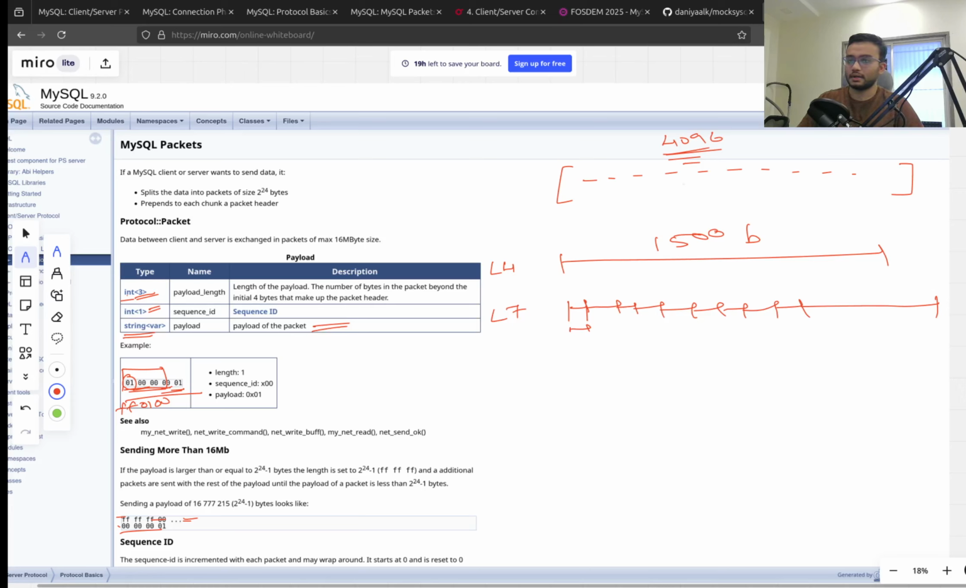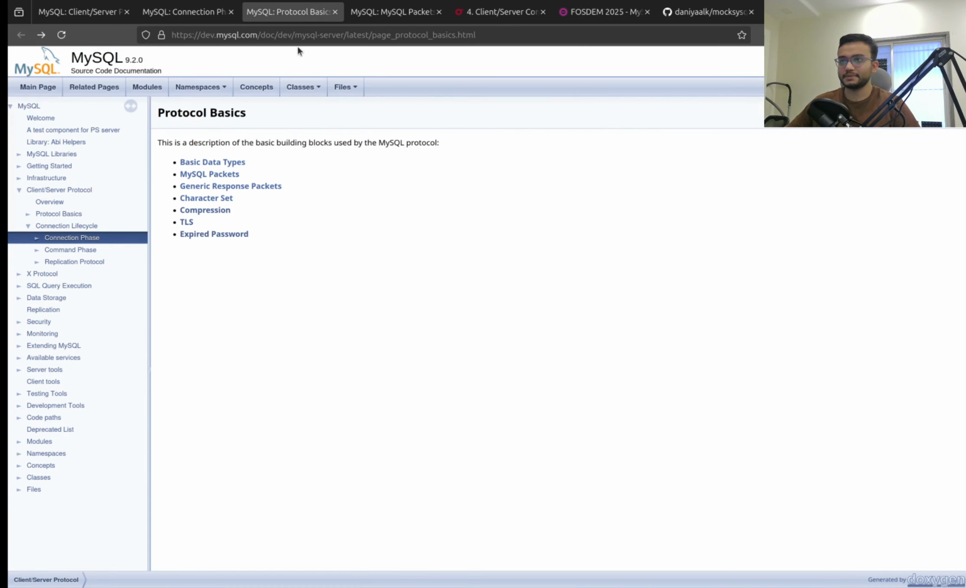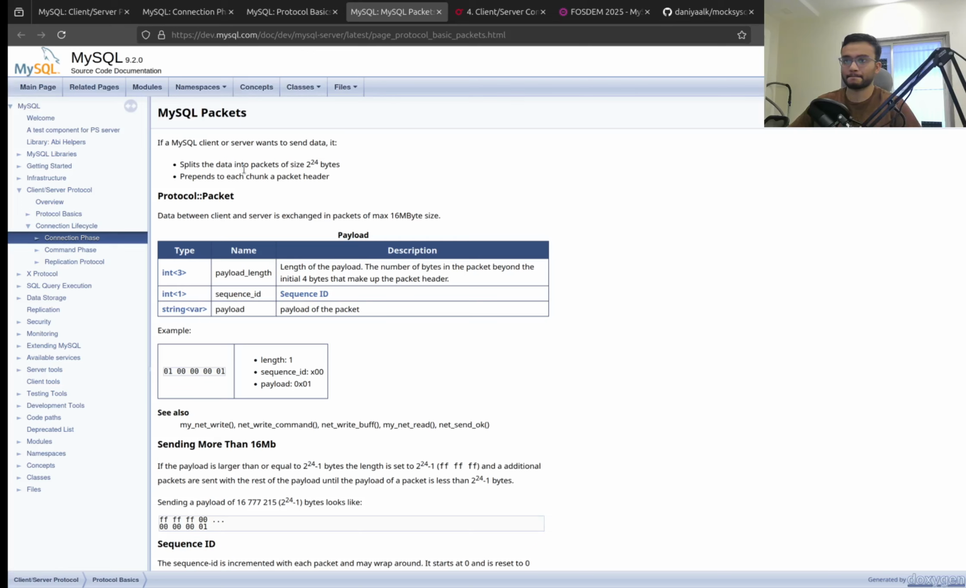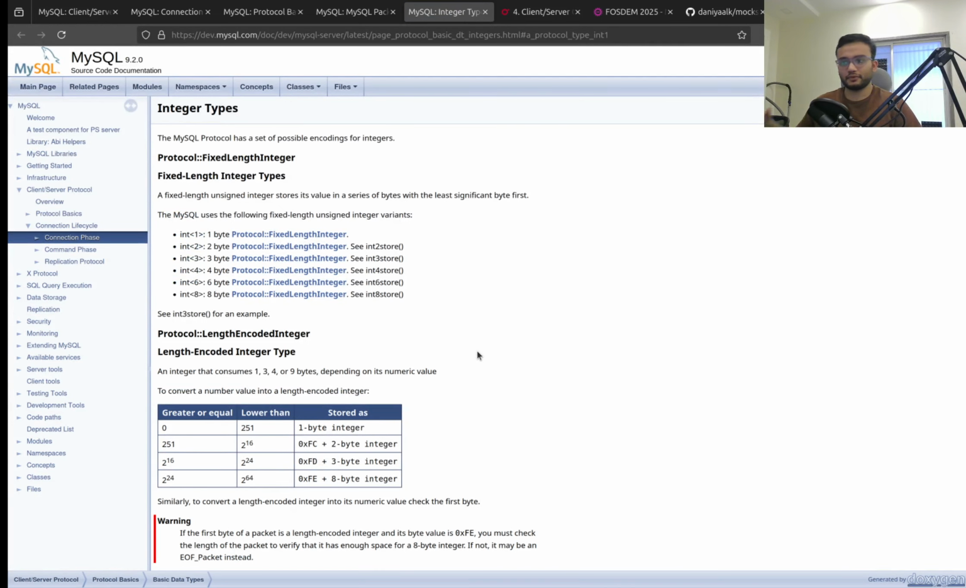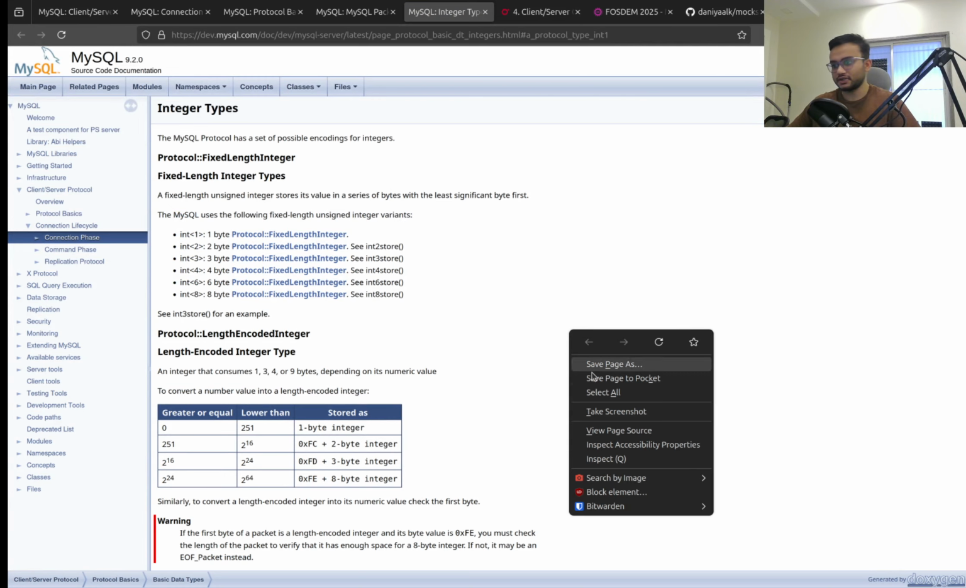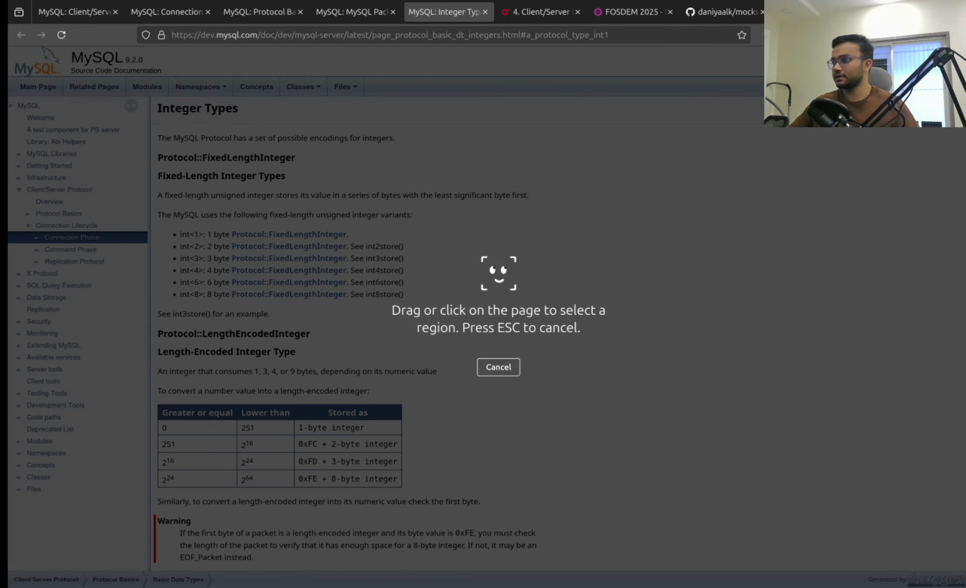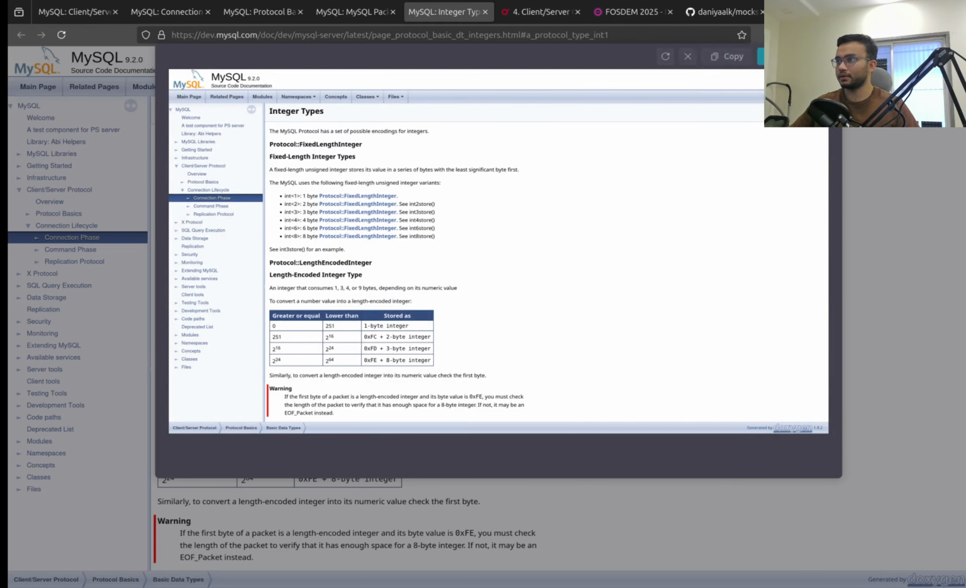Anyways, let's proceed with some of the data types. The primary data type for numeric representation is the integer. Let's take a quick screenshot of this and bring it back to our whiteboard.